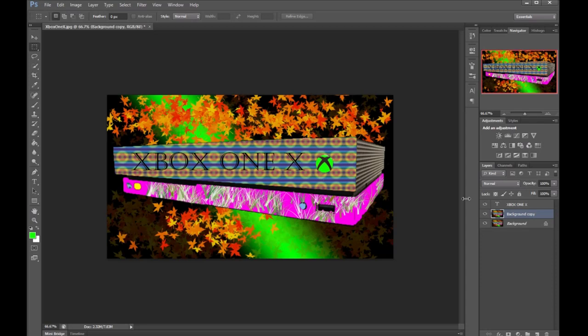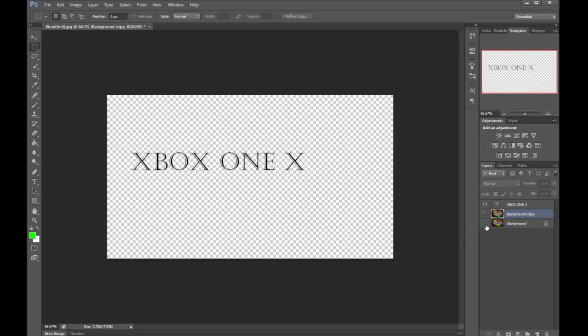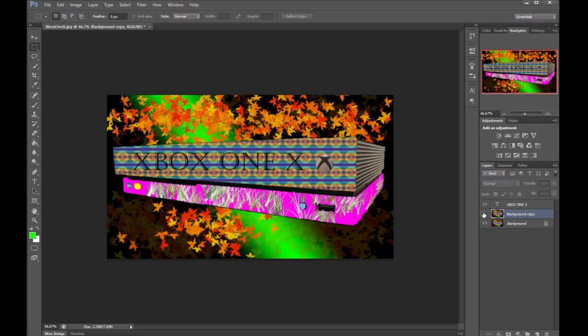So I've created this background copy, but if I turn this image off, you'll see how this goes back to its normal color. And that's because what we're looking at is the background copy layer over it. As you can see, if I turn them both off, we just have our Xbox One X. So now, how do we make this a border?